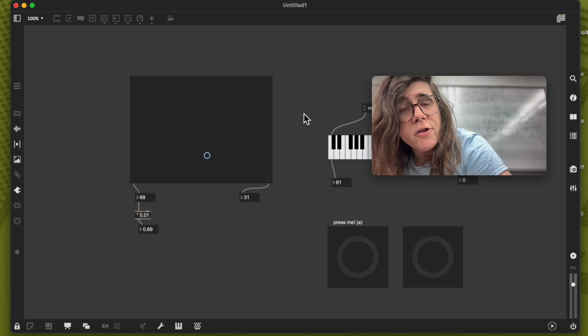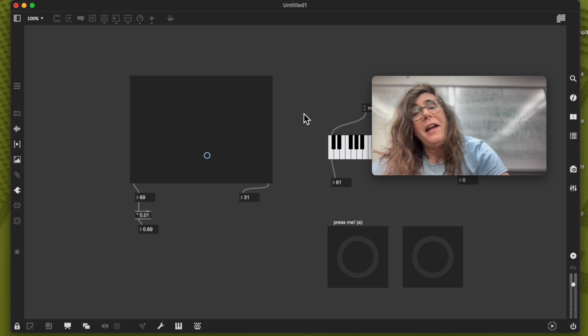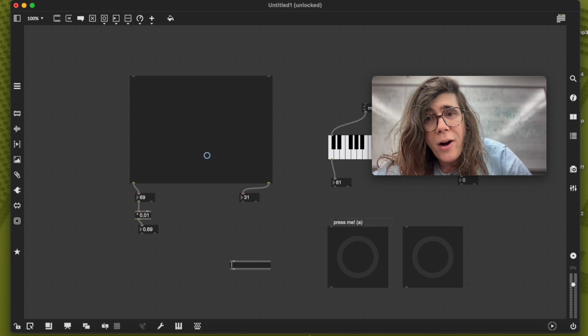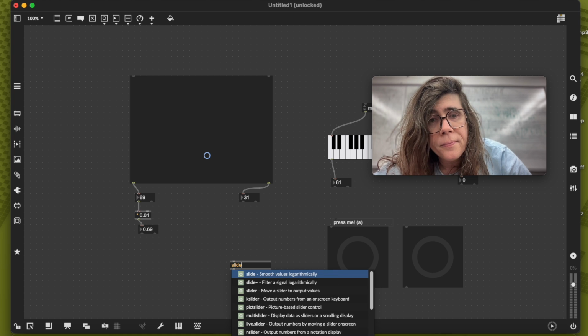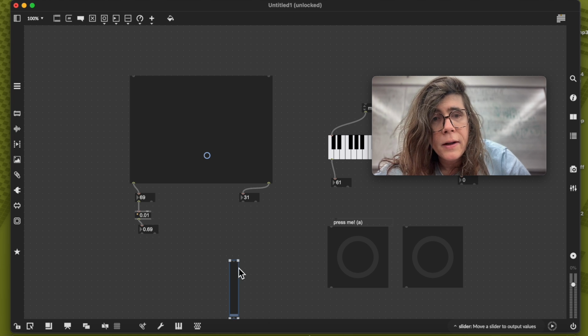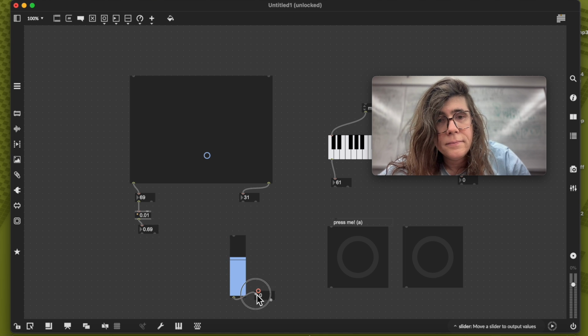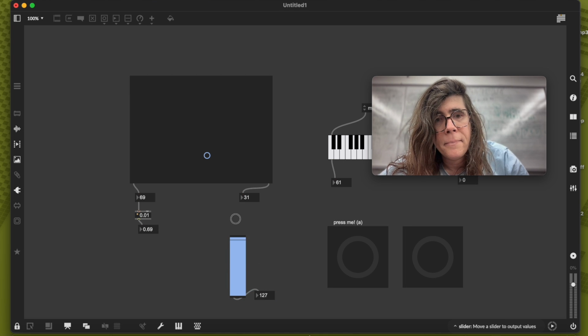There are other ways to represent different values, and I'm showing you these so that you can experiment with them. There's also a slider, not the K slider, just the slider. It moves up and down and outputs a number. By default, it's set to 128.